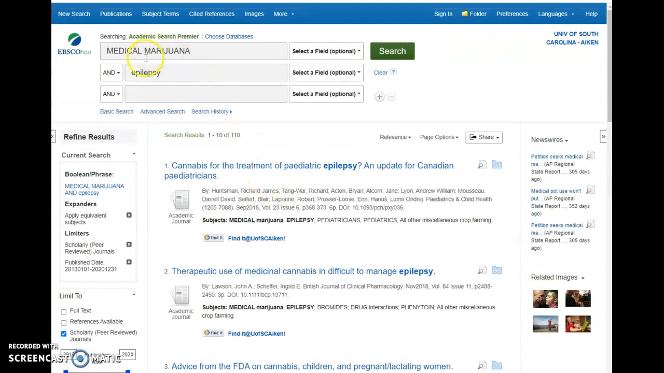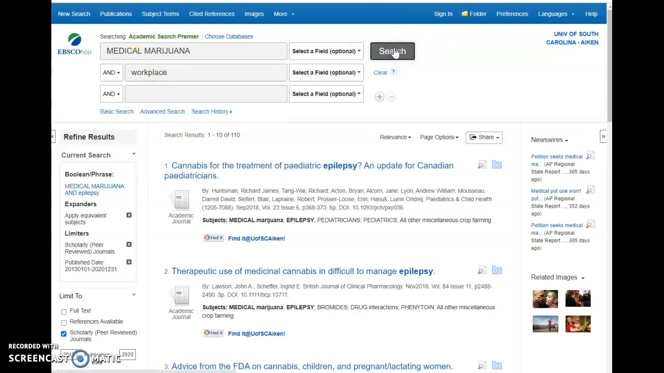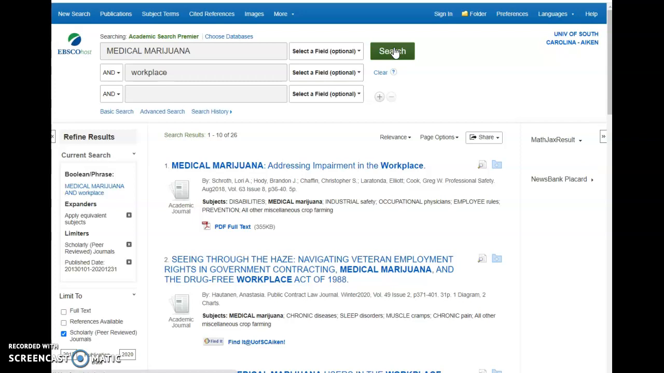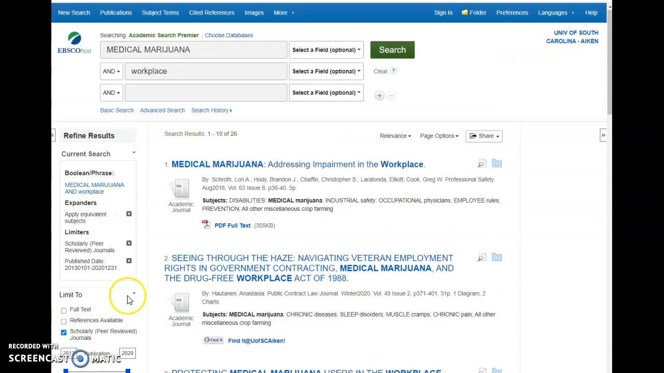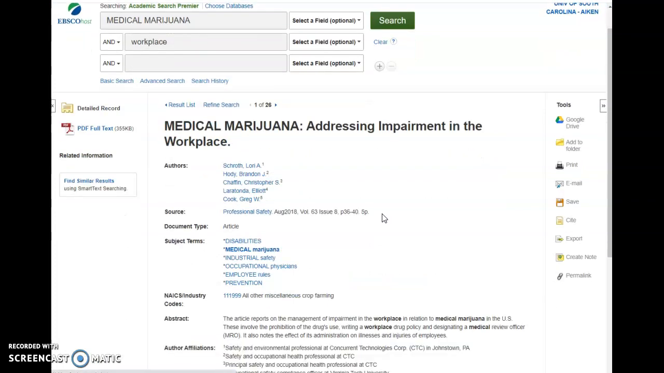Okay, so we did medical marijuana, we did epilepsy. Let's say we explored our results list. Let's try medical marijuana and workplace and see what happens. Okay, and we scroll through, we get 26 results. We've limited to peer reviewed, we've limited our date, and immediately the first thing I see here is a PDF full text, medical marijuana addressing impairment in the workplace. I feel like that's exactly what I'm looking for.